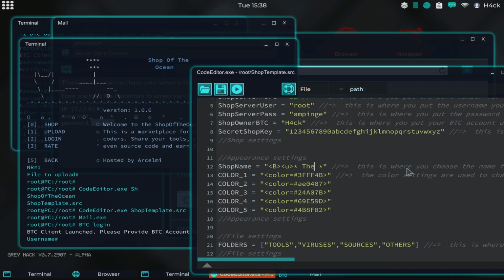Let's go with the hack shop. Like so. Then we are going to pick some new colors. So let's just pick two different colors here, like so.